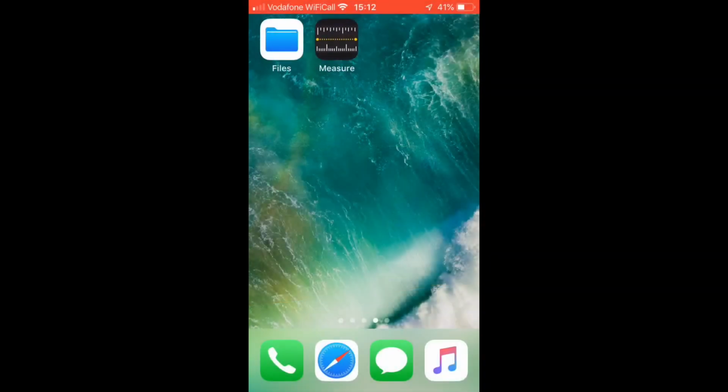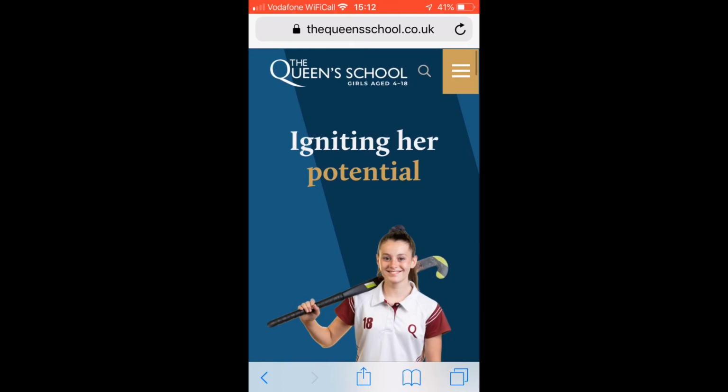I'd like to show how to make the SOCS website behave more like an app so that when you're using it on your phone, it's easier to find the SOCS website. In this example, I'm going to use an iPhone, and the first step is to open Safari, the web browser, and go to the school website as normal.